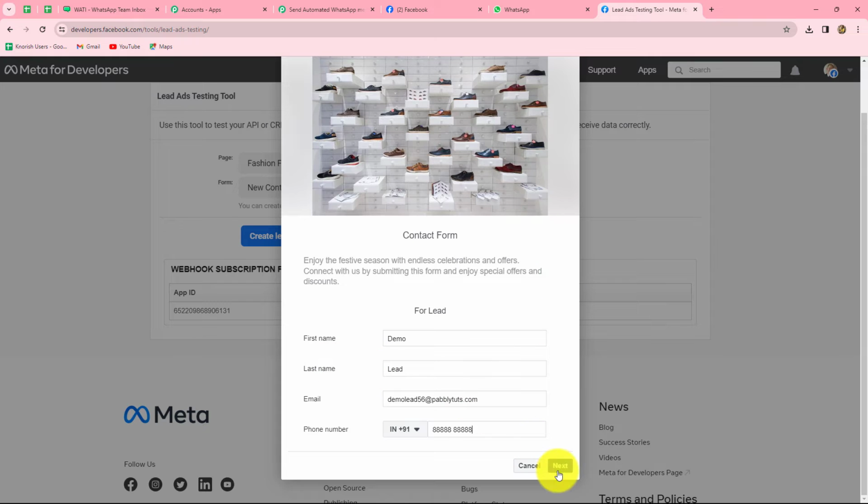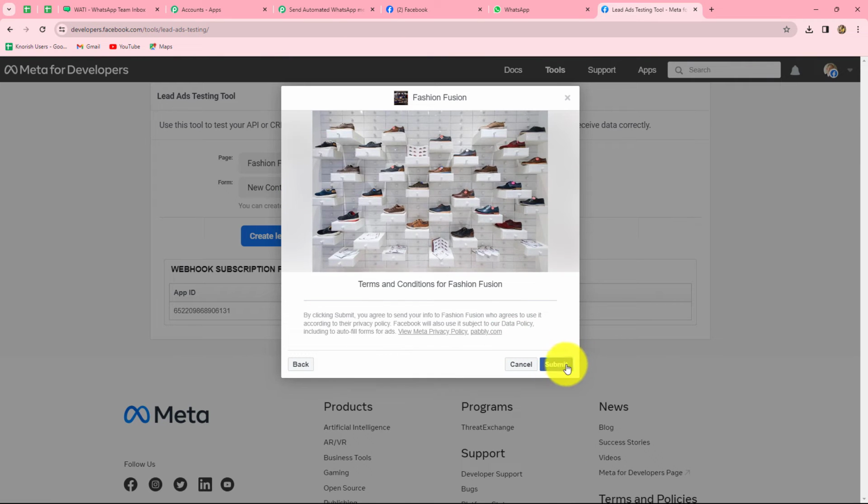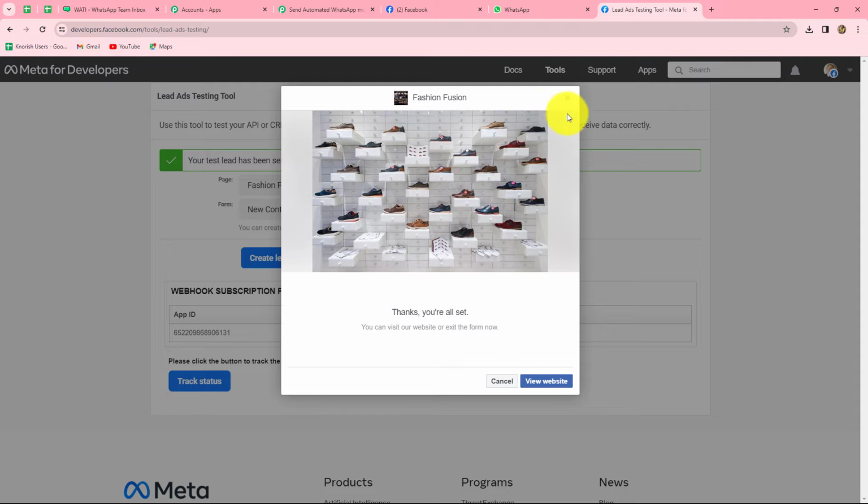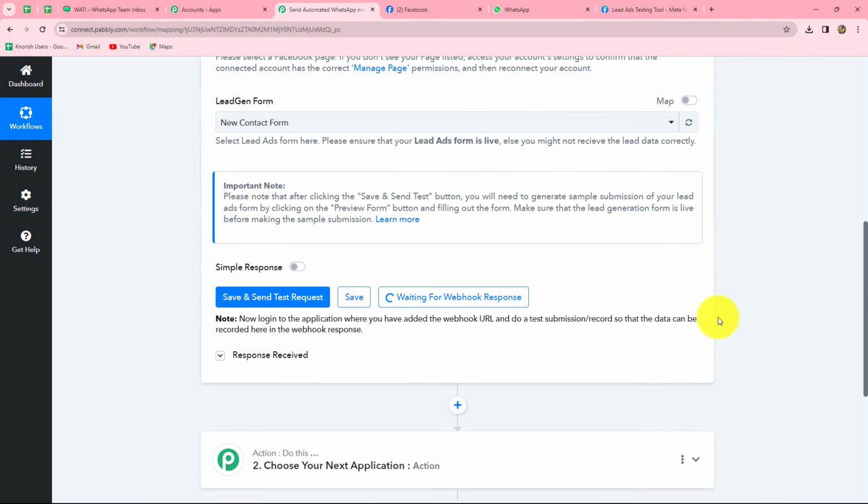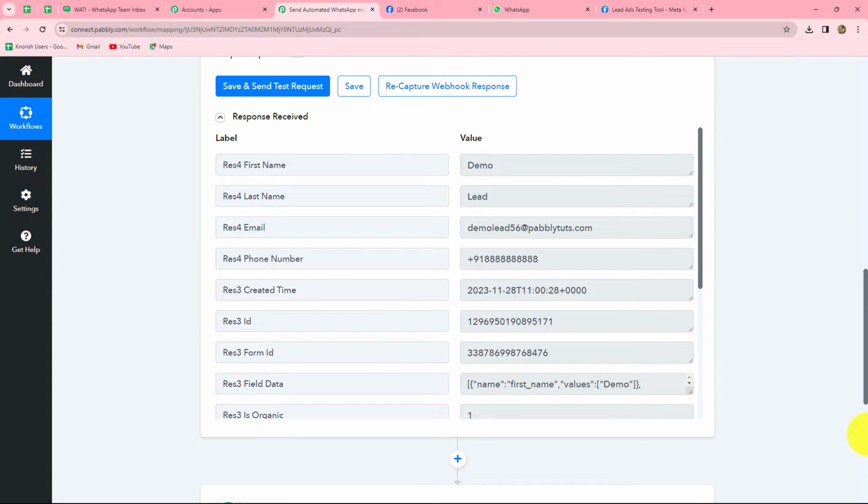Okay, now after entering all the details, let's click on next, and we will submit this form. After submitting the form, we will go back to Pabbly Connect, and here we can find that we have received the response. As soon as we submitted the form, the response is captured over here with all the details: first name, last name, email, and the contact number of the person. Because we have received this response, our integration is successful, and we have successfully integrated our lead gen form with Pabbly Connect.